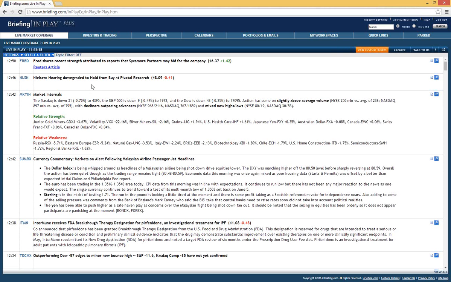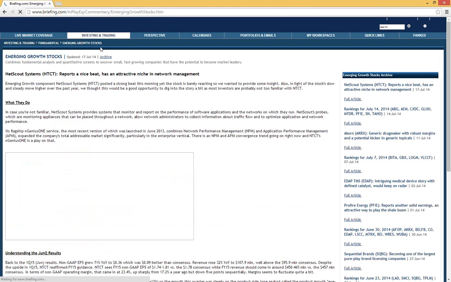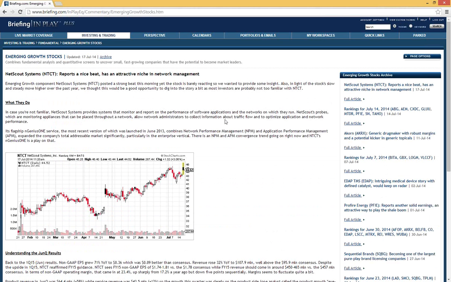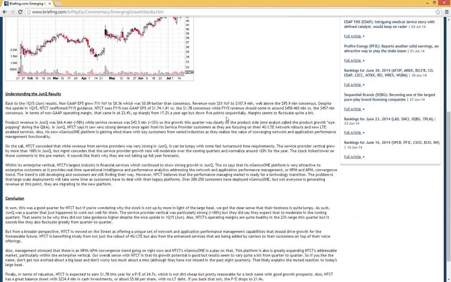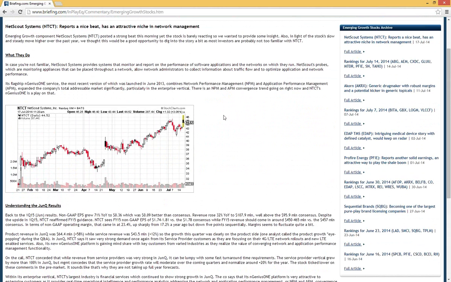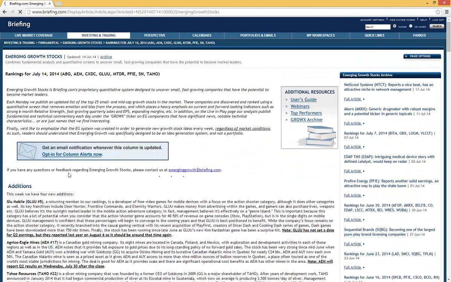So most people have the live in-play page as their default page. If you want to access the emerging growth content, you would select at the top menu the Investing and Trading menu right here, and then the very first one is Emerging Growth Stocks. The first one that comes up is a longer piece of analysis on one of the companies that just reported earnings. As you can see, the analyst here provides a bit of detail about the report and its implications for this company. I'd like to show you first, though, the most recent rankings.